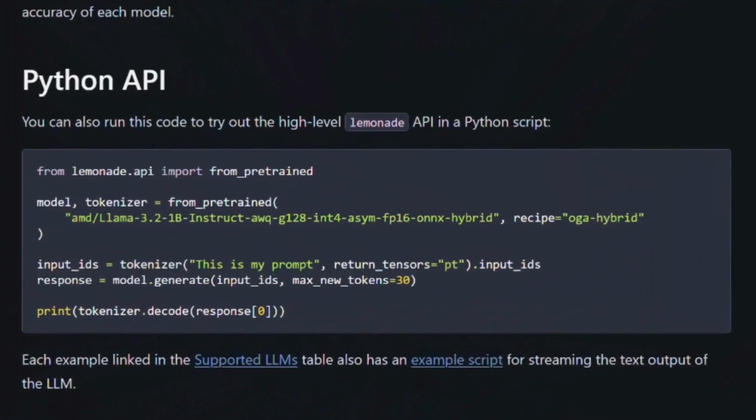Another feature we can demonstrate is the high-level Python API. This API is modeled after Hugging Face transformers, making it familiar to users of that library. It includes a from pre-trained API, which you can call with the same checkpoint used in the previous command, specifying that you want to run an OGA hybrid model. This will return a model and tokenizer that functions similarly to Hugging Face's model and tokenizer. You run the tokenizer to get input IDs, pass those input IDs into the model's generate function to get a response, and then decode the response with the tokenizer to print it out in human-readable language.